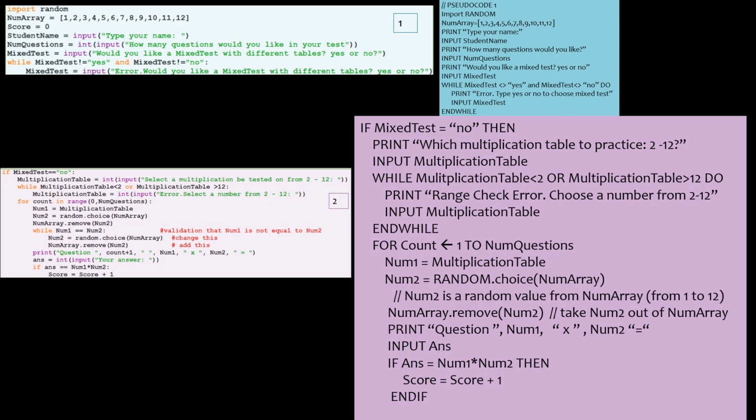So let's look at the pseudocode for the first part, which is the inputs. You can simply put import random, print type your name, input student name, print how many questions would you like, input num questions, print would you like a mixed test, yes or no, input mixed test. Here's a validation: while mixed test is not equal to yes and mixed test is not equal to no, do print error. You need to choose yes or no to choose a mixed test and input mixed test and endwhile. So this was part 1, which is the inputs we need for task 3.